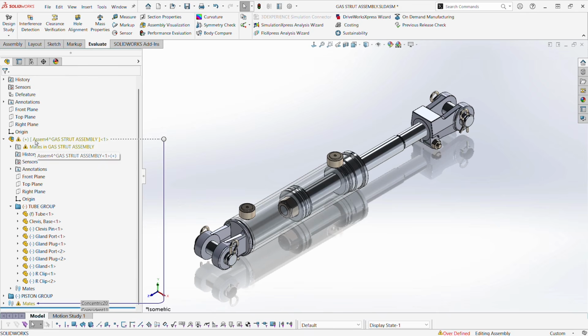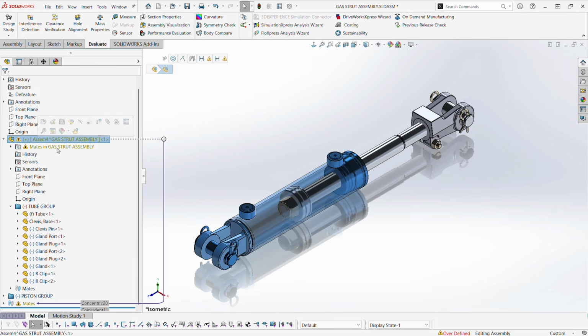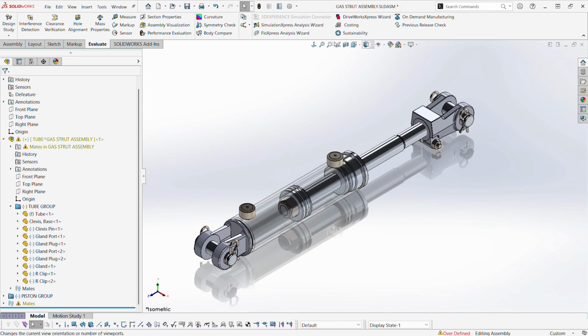The virtual subassembly has a name of just Assembly 4 Gas Strut Assembly, and I can rename it and change that to Tube. And now it's tube, and I would read that as in gas strut assembly, because as a virtual component, it lives entirely within this assembly file. It does not exist as a separate file on the hard drive somewhere until I save it out as one.